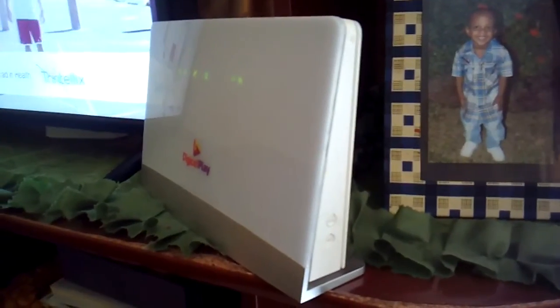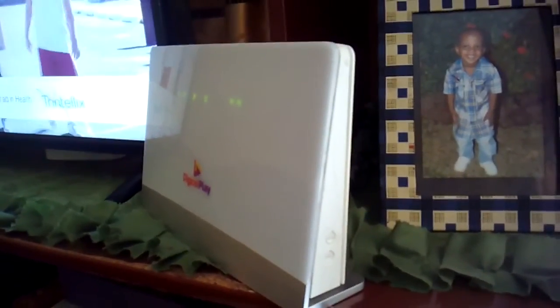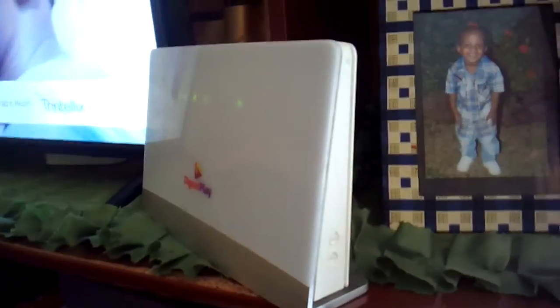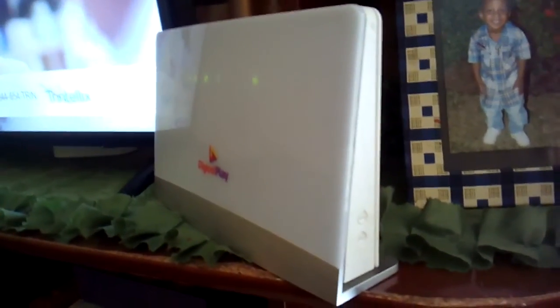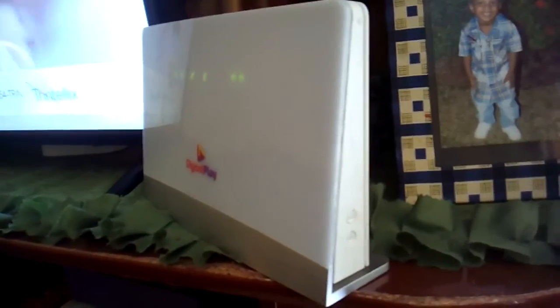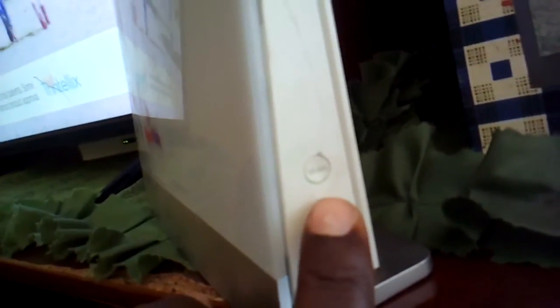To do this, you will have to gain access to the router. And on the router, you will see a button that says WPS. What you want to do is hold down that button for 3 seconds. Most times that button, depending on the router, is somewhere at the side or at the back. For my own, the button is right here at the side. So I'm going to hold down on this button for 3 seconds. So here we go.